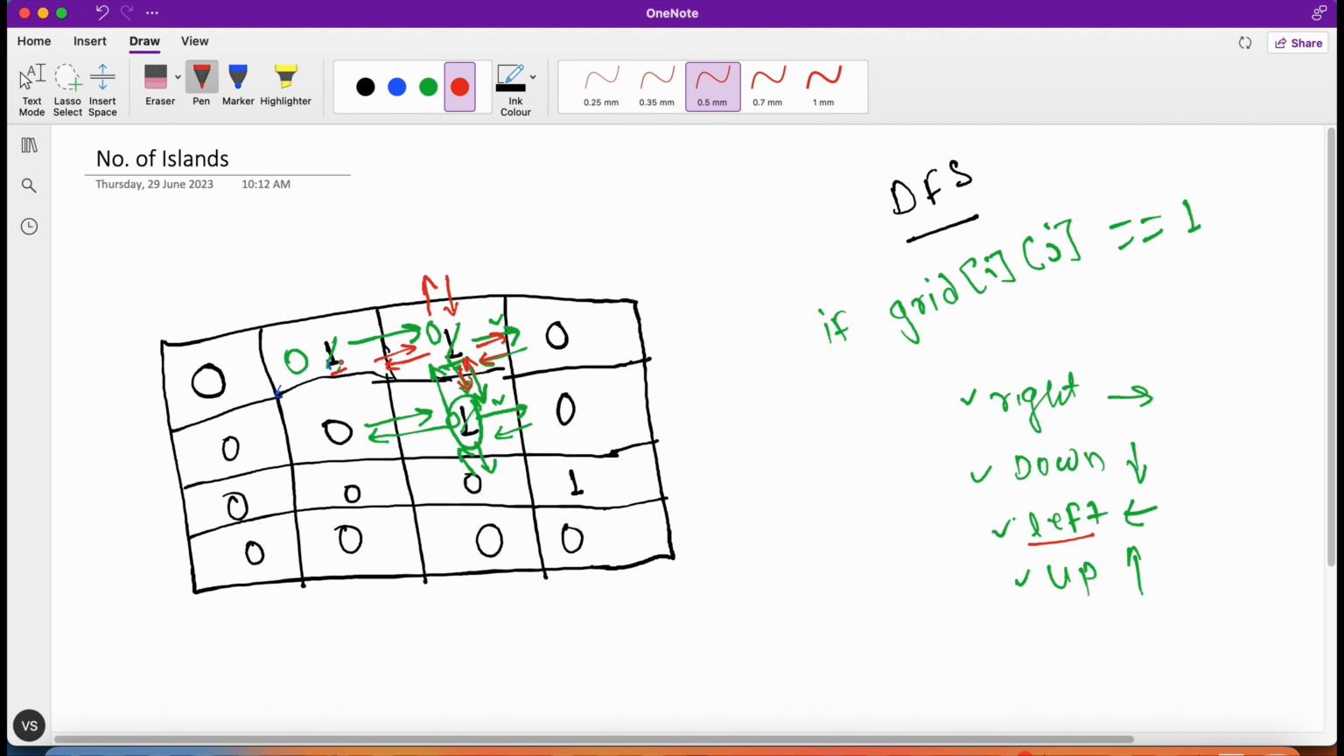So we came from this one, so you already made the one call, which is the right call for this one. Now you are going to make the down call. When you go down, it is again 0, you have to come back. Then next is the left call, but there is also again a 0, again you have to come back. Then up is out of boundary, again you have to come back. Okay, then all 4 calls are done.